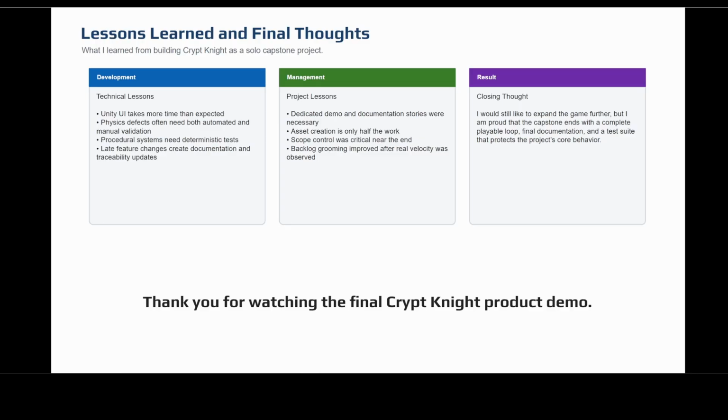I also learned that physics-based defects often need both automated and manual validation. Deterministic tests were extremely useful for systems like procedural generation, loot, trap timing, and run state. On the project management side, I learned that documentation, reporting, and demo preparation need to be treated as real backlog work. I'm not used to doing Scrum Master or product owner type work, so I was only really thinking of it from a developer perspective at that point.